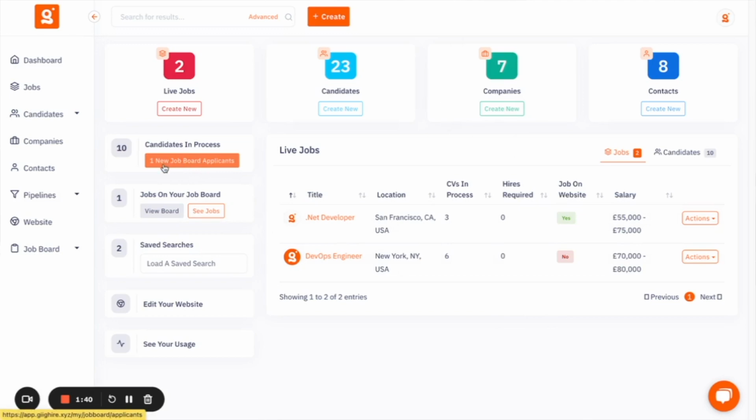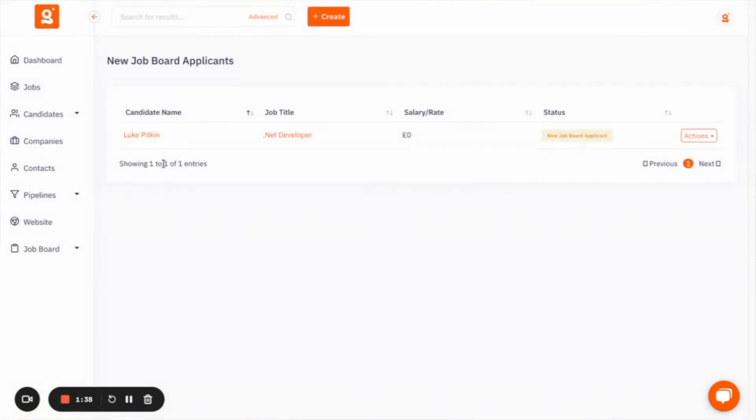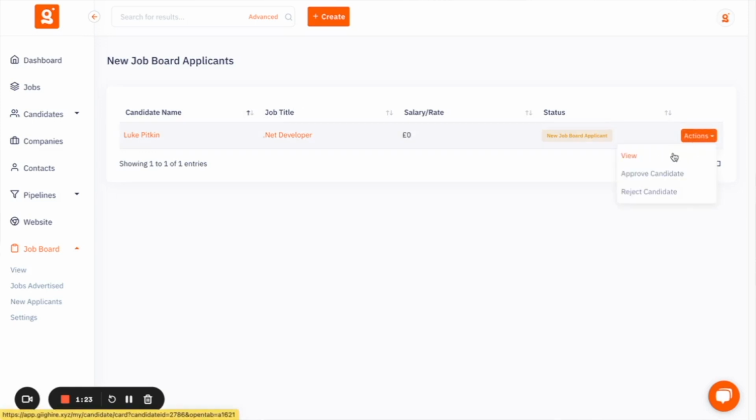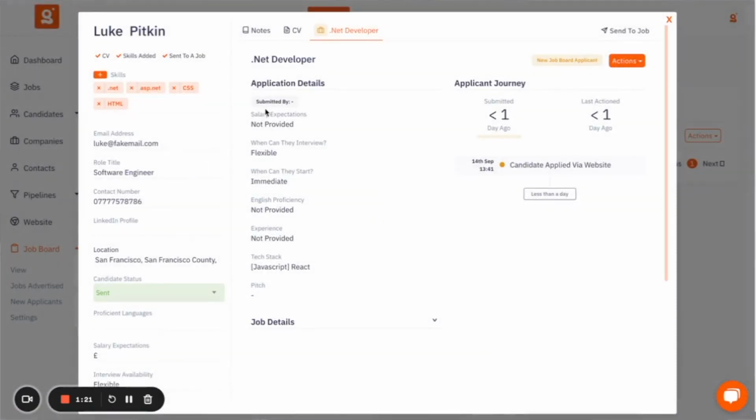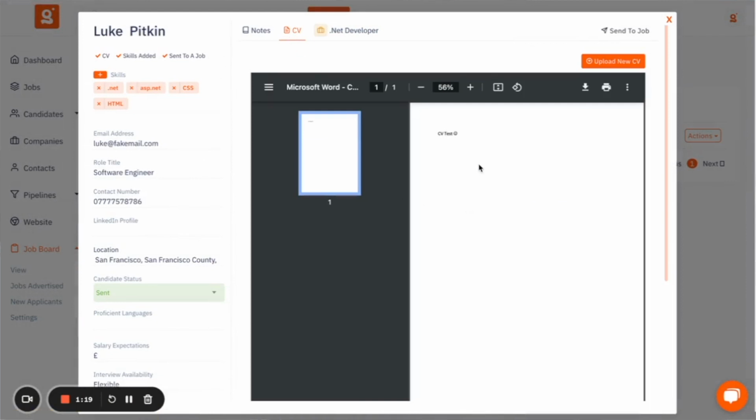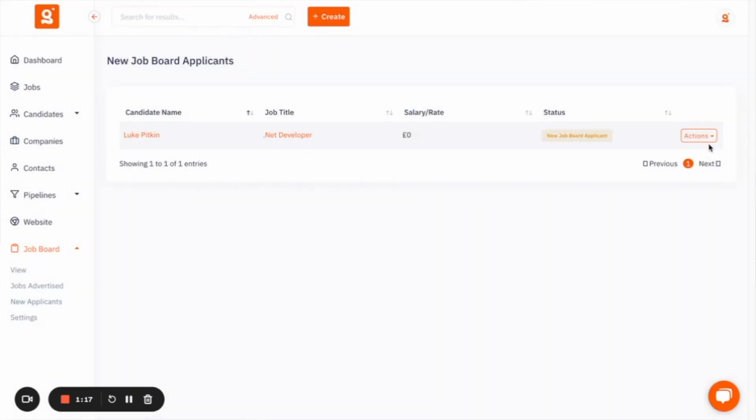And if you click on that, it will take you to the new job board applicants table, which is the same one that we clicked on at the start of the video. And you'll see that the candidate has been automatically put into the system with their name and their job title. You can view the applicant, so you can look at the detail that they've provided, you can look at the CV that they've given you, and then you can make a decision on, do you want to approve that candidate or do you want to reject that candidate?